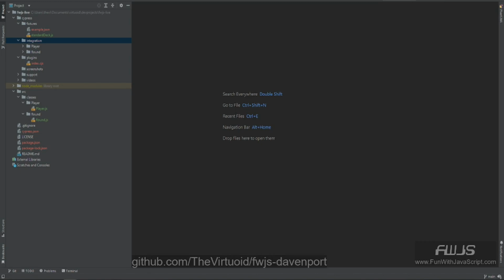Hey, all my JavaScript friends, this is the Virtuoid, aka Mike Smith, and today we're taking a look at the test for the game object for our Davenport game.